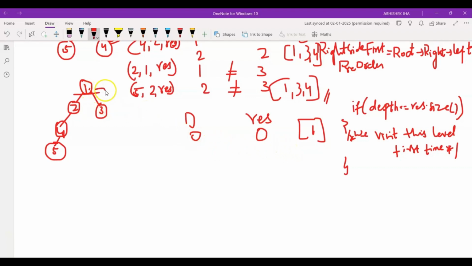We'll move to the right value first, so it will give a right call to its right node. The depth value is 1, the result size is also 1, so this is the level which we have encountered first, so we'll store the node in our result vector. So our result vector contains values 1 and 3. Again 3 gives a right call; since it is null, it will give a call back to its root node. Now 1 gives a left call.